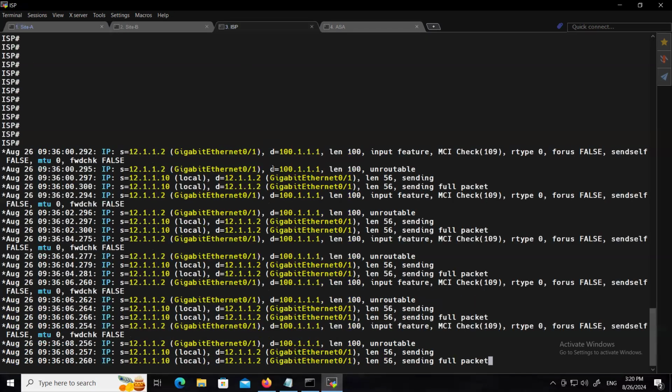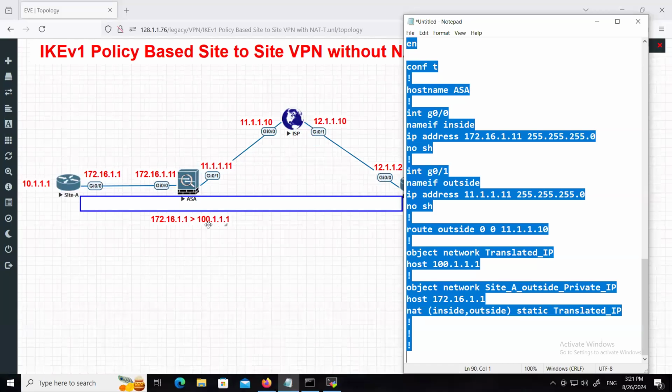See here, what the ISP says is that there is an IP packet coming. Source is this IP 12.1.1.2, your site B. Destination is what? And what does it say? Unroutable. Why unroutable? Because does your ISP know how to reach 100.1.1.1? Not a default route, a static route. On ISPs, we cannot give a default route, right?